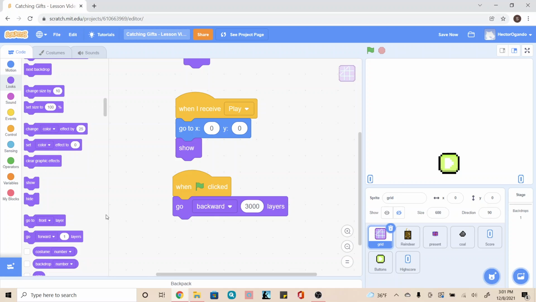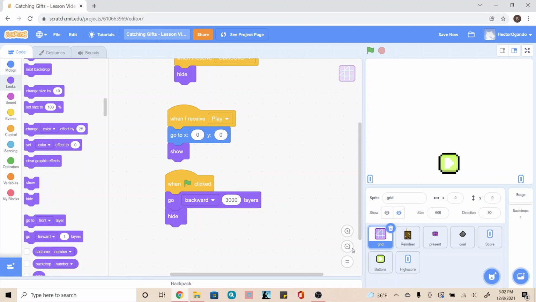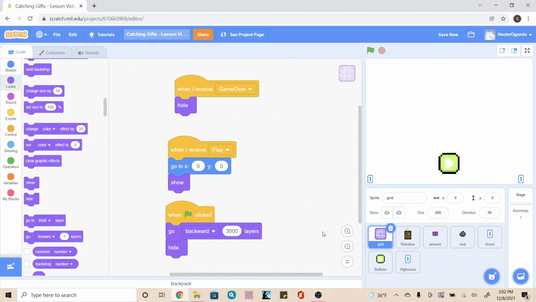And then underneath this, we're going to add a hide. So we're not worried about it because when we begin, we're actually going to have an intro screen later on. So it's going to be covering it anyway, so we don't need it to automatically show the grid. But once we click on the play button, this will automatically activate this broadcast, the when I receive, and that is going to show it for us. So those are the only blocks of code that we need for our grid. And then after this, we're going to go ahead and work on our coal.